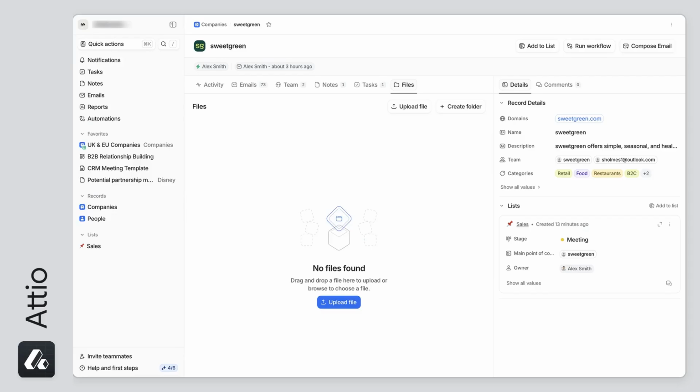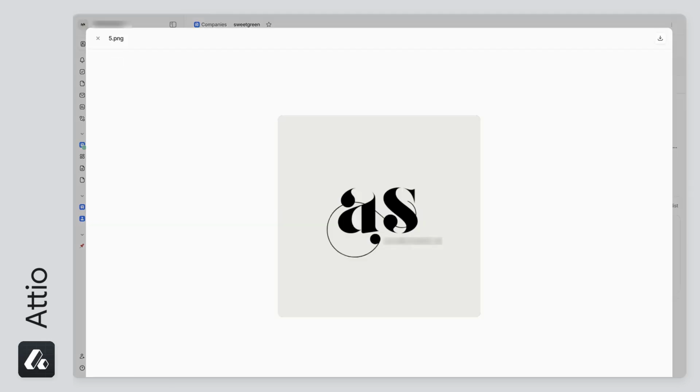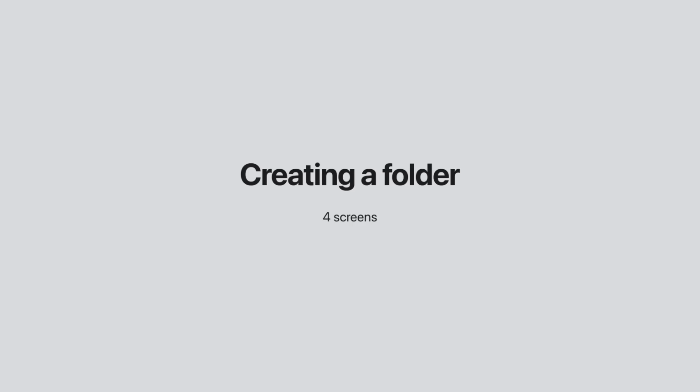On the Files tab, click Upload File. Next, the file 5.png is uploading. Then 5.png is uploaded and listed with a date. Finally, preview the image and close to return. The next feature we'll cover is creating a folder.